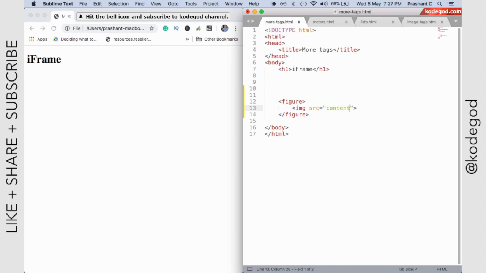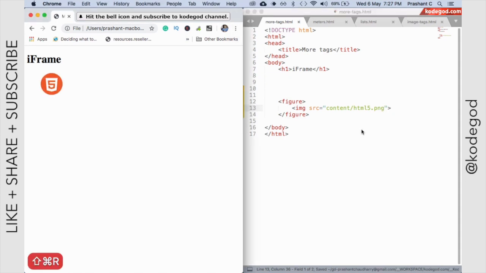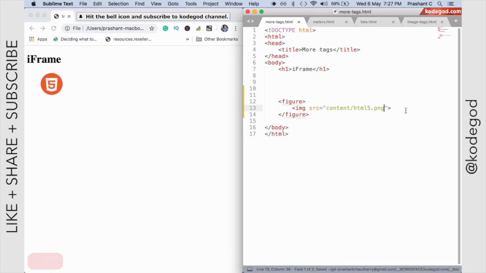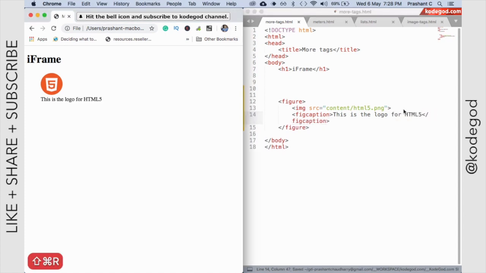So I'm writing it here, content slash html5.png. Okay, so if I refresh, it is displaying me the image, plus I can write a figure caption to it. Like, this is the logo for HTML5. When I hit refresh, this text will be associated with this image. So that was all for the figure tag.